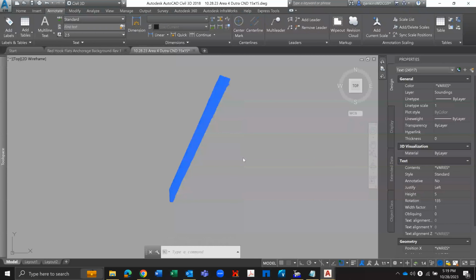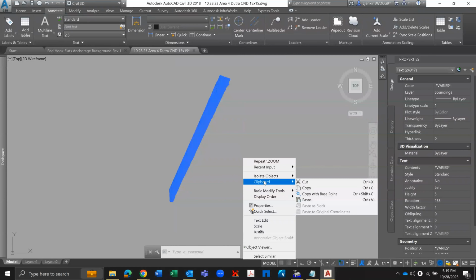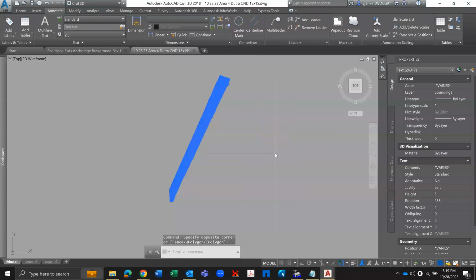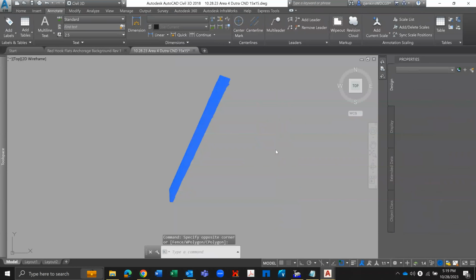You can right click and copy, clipboard, copy, or you can use the keyboard and type Control C. Again, once that mouse starts moving, they've been copied.